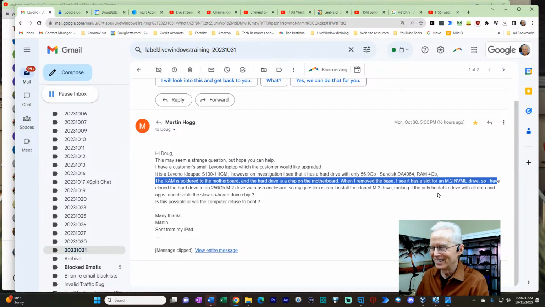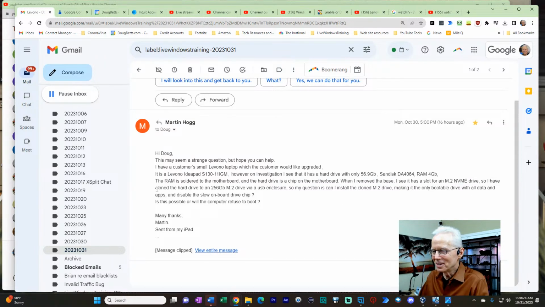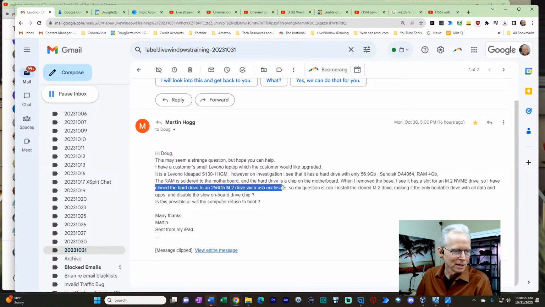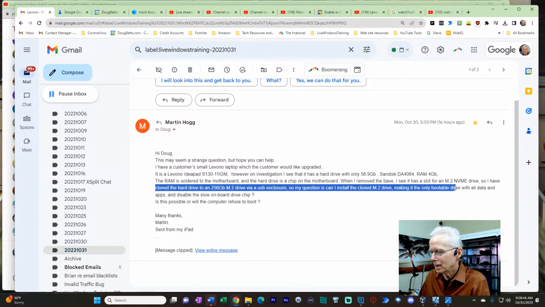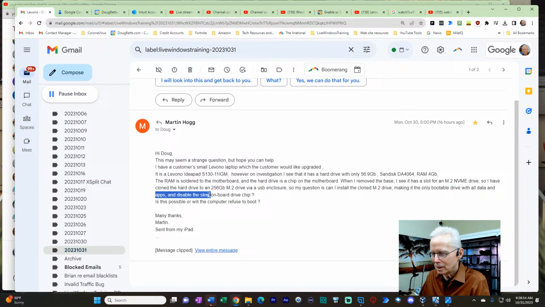As Jim says, here we go again. So I have cloned the hard drive to a 256 gigabyte M.2 drive. He's not saying here whether it's an NVMe or whether it's the other one, SATA, mSATA, whatever that is. Via USB enclosure. So my question is, can I install the cloned M.2 drive, making it the only bootable drive with all data and apps, and disable the slow onboard drive chip? Is this possible, or will the computer refuse to boot?